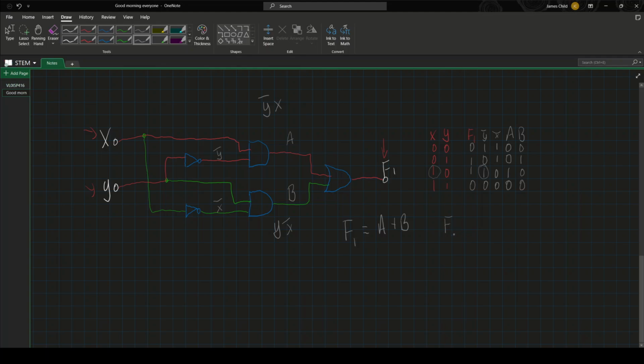F1 is equal to, and now we can go back to our original and get our original formula: not X and Y, or X and not Y. So this is our actual formula, right? Awesome.